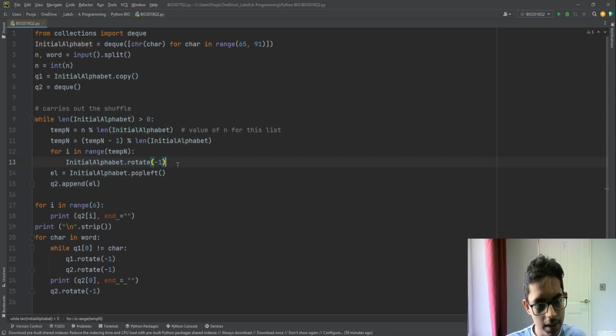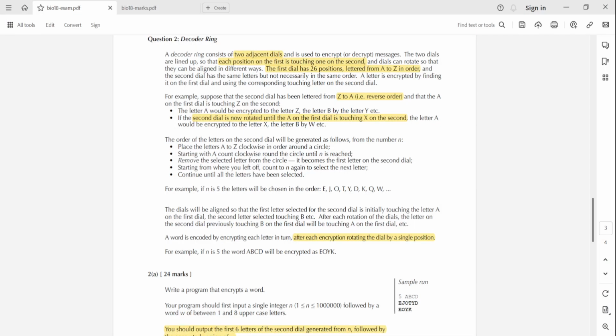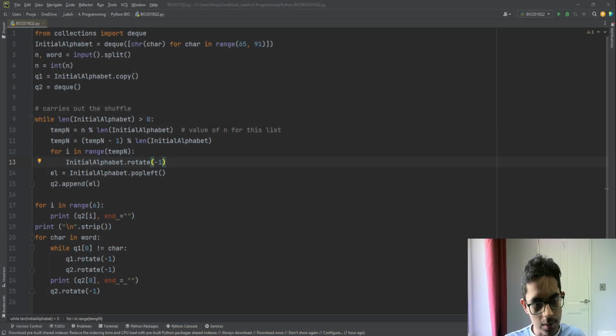So we rotate minus 1, which is exactly what the question asks for, since the question tells us it rotates clockwise, which is what this rotate function does. That's why it's so useful in this code, since we don't need to write our own one, for example. We can just use the double-ended queue property.